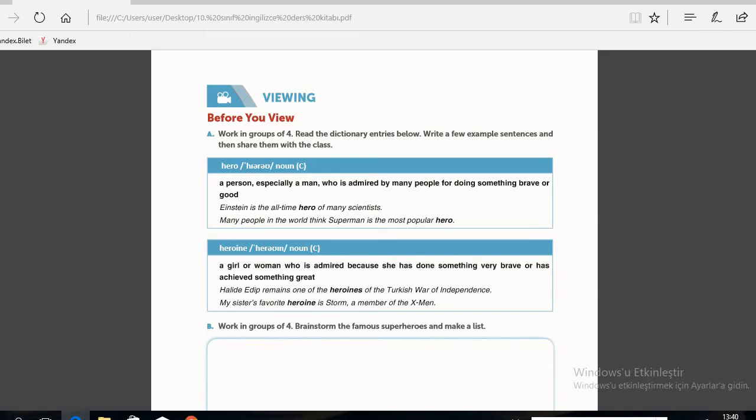Okay, hero. And then heroine: a girl or woman who is admired because she has done something very brave or has achieved something great. Halide Edip remains one of the heroines of the Turkish War of Independence. And my sister's favorite heroine is Storm, a member of the X-Men. Okay, and I think you understand the differences. Generally, a hero is especially a man, and the other is about women or girls.